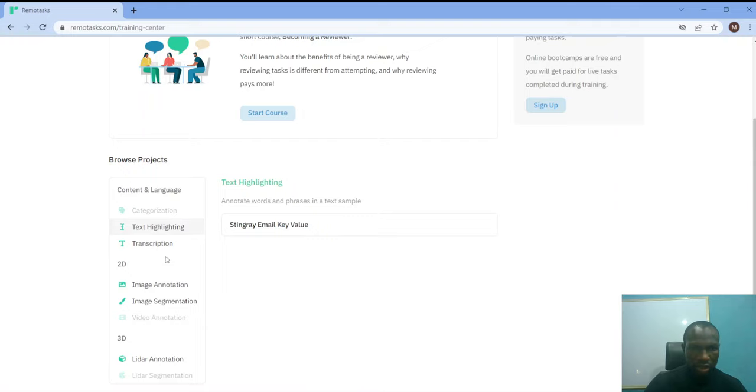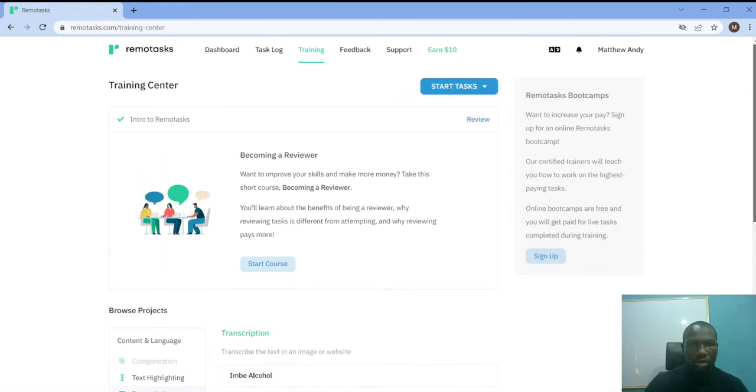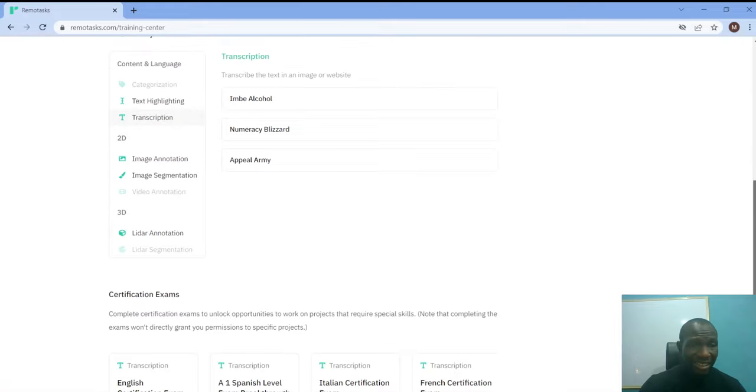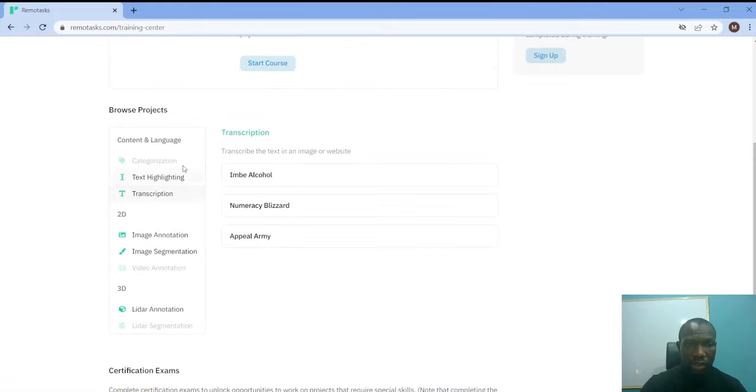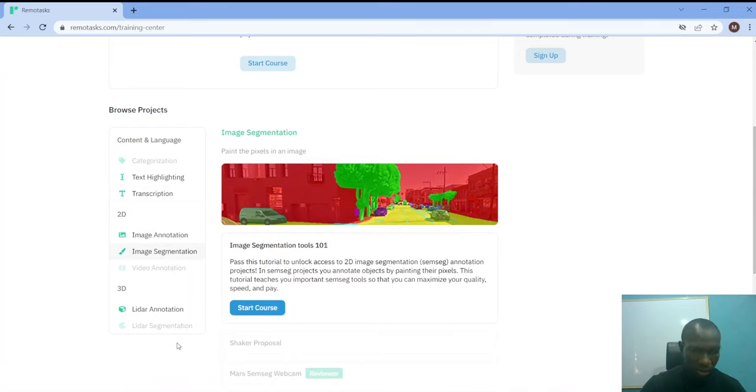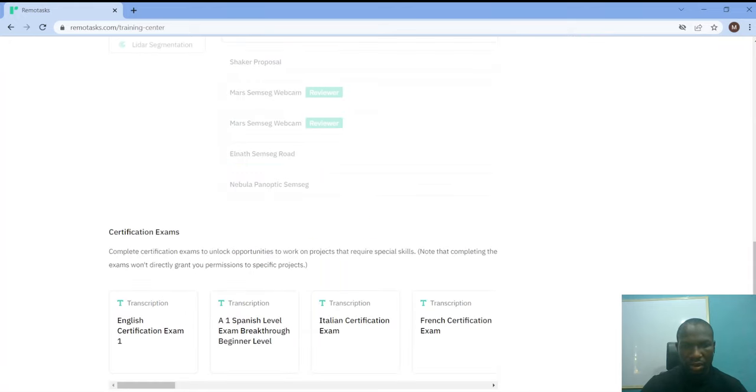If you've done any of these tasks before, Apilami is also available currently. If you've done any of these tasks before, it means that you'll be given an opportunity to handle any of these tasks. So these are the tasks that are available. You see, categorization is blurred because there's no task under it. We only have a license, transcription, image annotation, segmentation. There's no video annotation, and neither is there LiDAR segmentation. All right, I believe you understand what I'm saying.